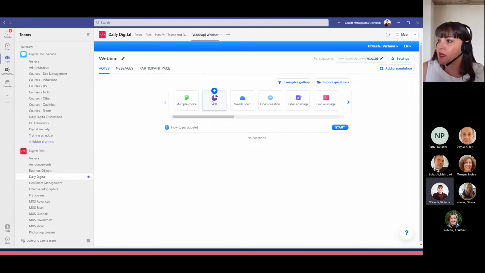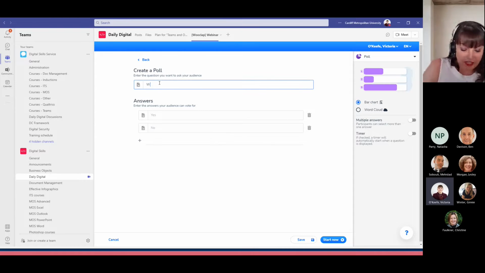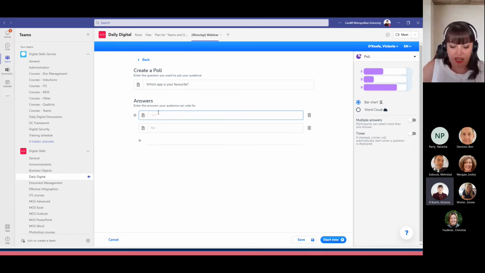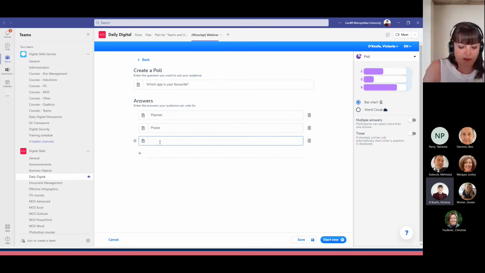So just quickly, I'm going to create a poll and I'm just going to type in what I'd like you to answer. Which app is your favourite? So from today. So planner, praise, and I just click on the plus sign and Wooclap, and I can save this.